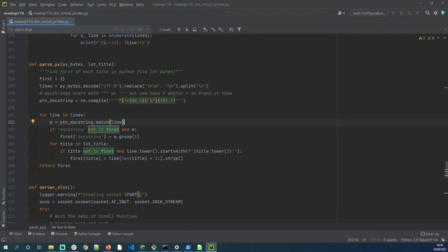So we're matching a string that starts with either an F or an R. It's got 0 to 2 characters there, and then it's got either single quotes or double quotes, and it's got 3 of them. Then it's got what the docstring actually is, and then we don't need anything on the end of the line. So it just grabs whatever that is, that first line, and puts that into the title.